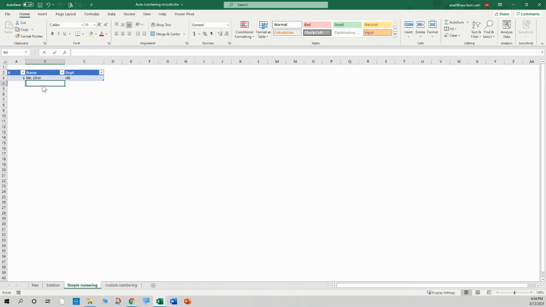Over here, the second record would be that, and automatically it would enter the record. So as you type a new name here, automatically the numbering would show up here. So the formula is critical along with the table. We could use the two to automatically number records.